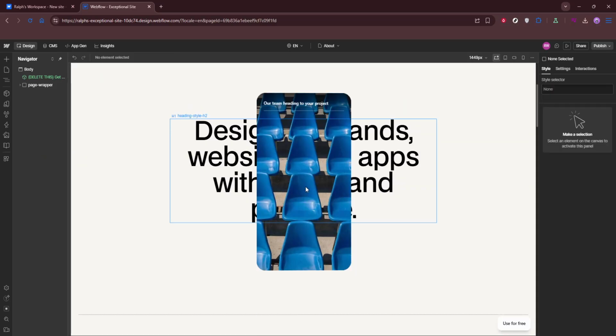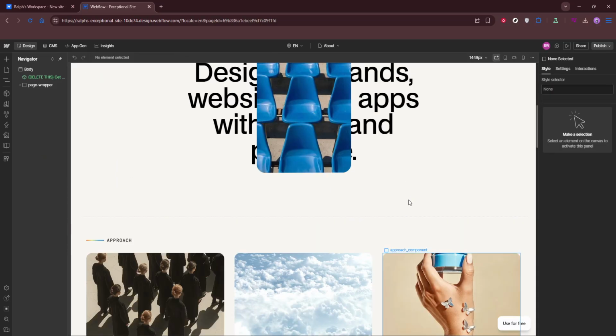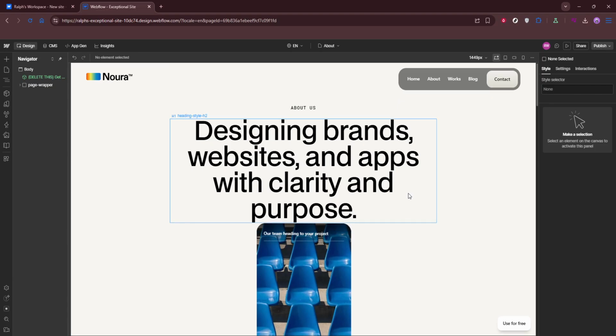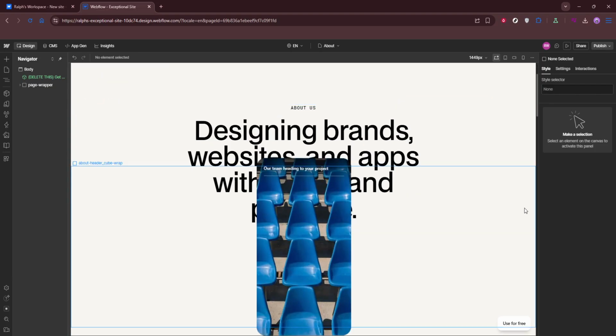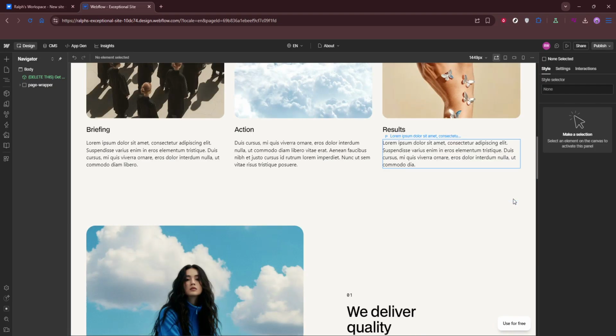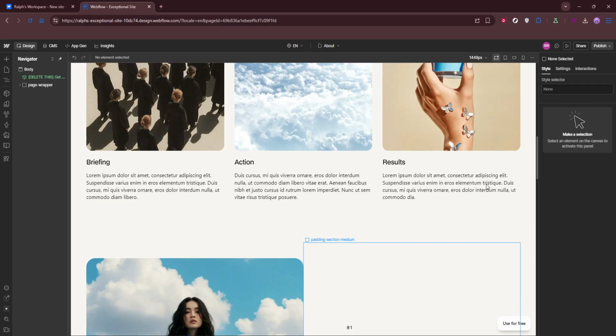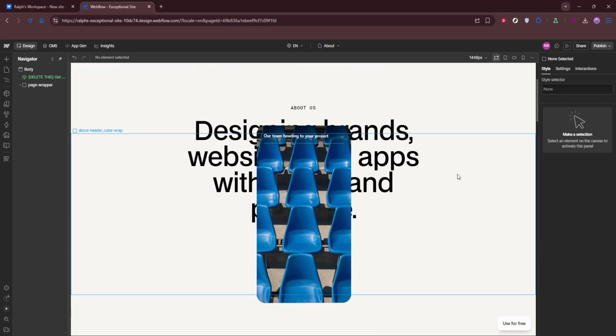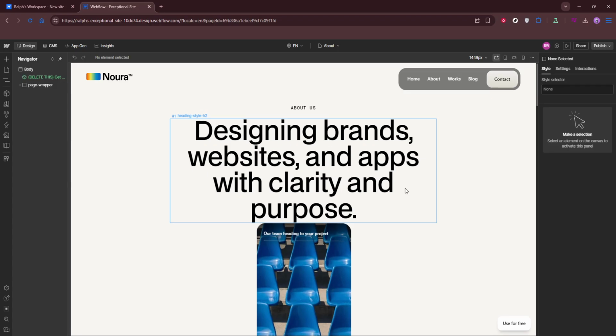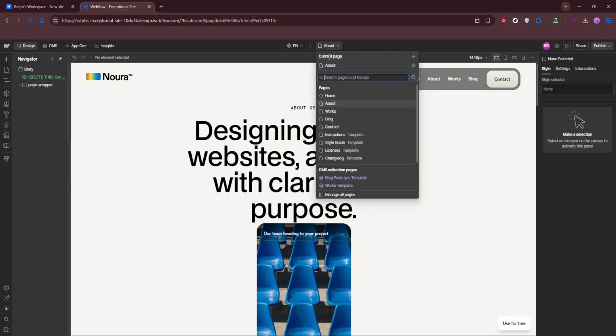Update the navigation to point to your pages or on-page sections. Then switch to tablet and mobile views for responsive tweaks. Scale headings, tighten spacing, and stack columns where needed so everything remains legible and touch-friendly.